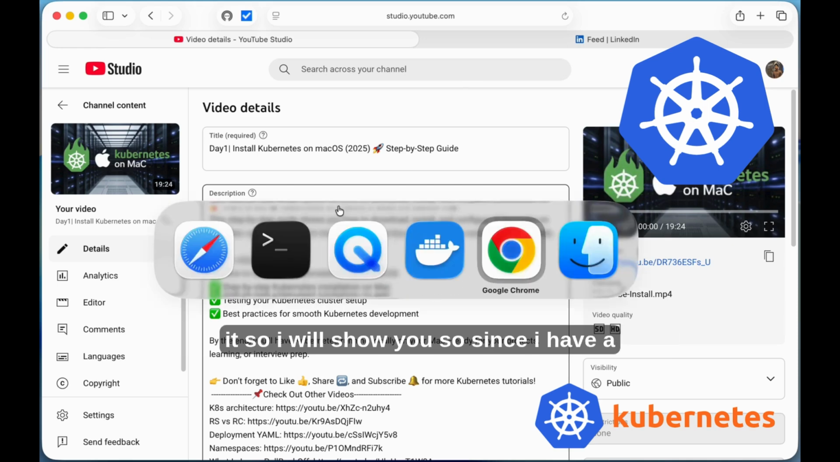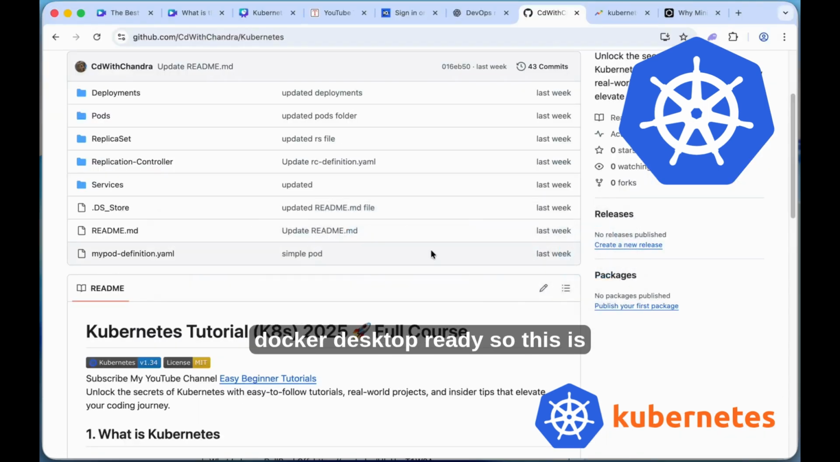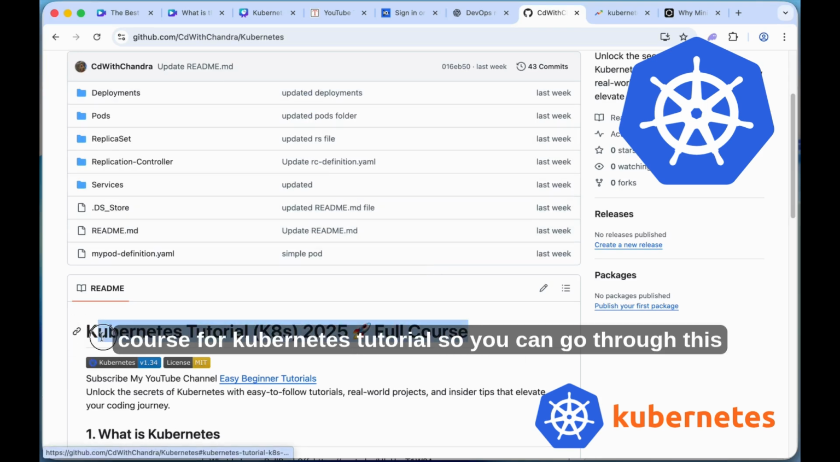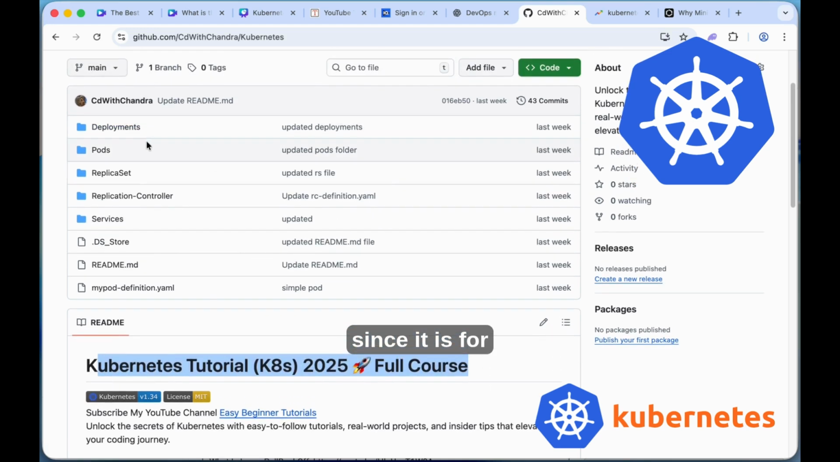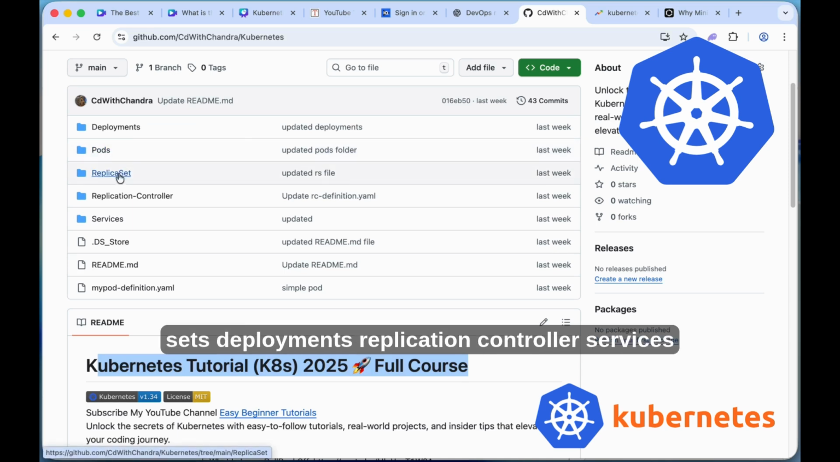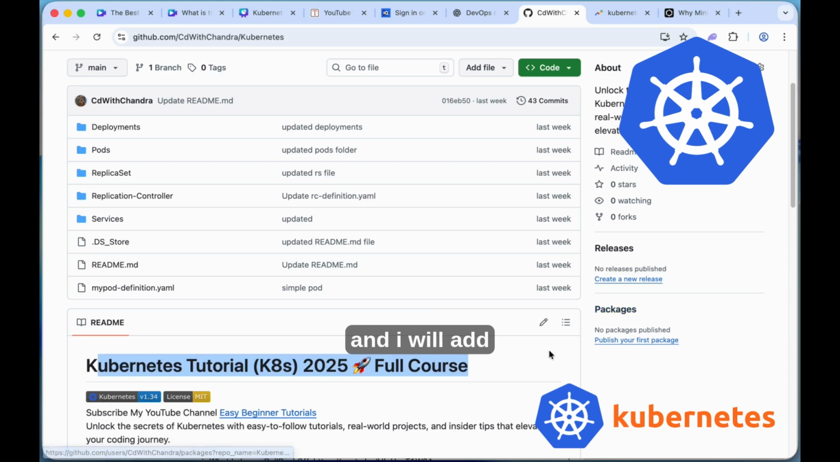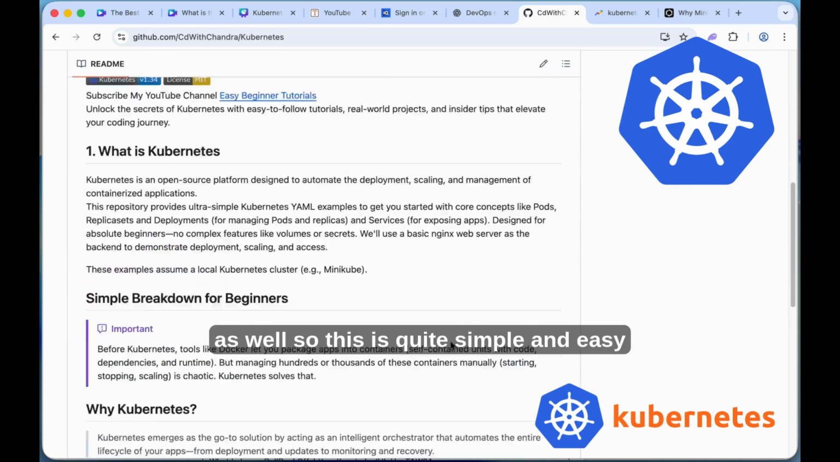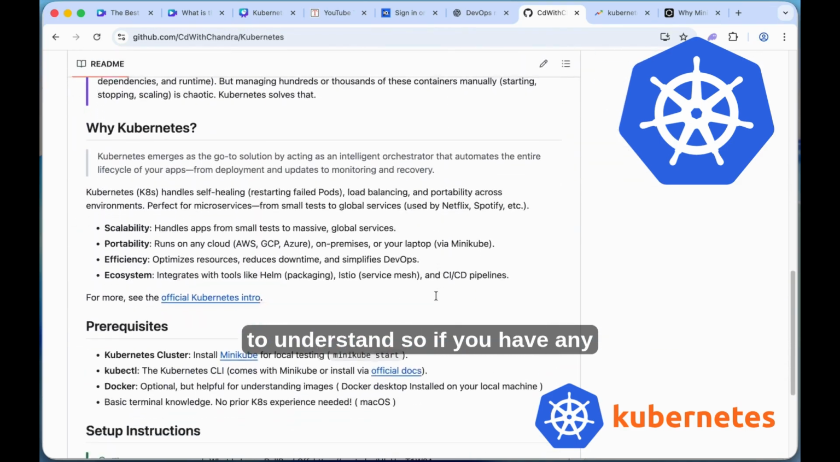I will show you. Since I have Docker Desktop ready, this is my GitHub full course for the Kubernetes tutorial. You can go through this since it is easy to understand. I have created it from a basic level: pods, replica sets, deployments, replication controller, services, and I will add updates on services and other topics as well. This is quite simple and easy to understand.